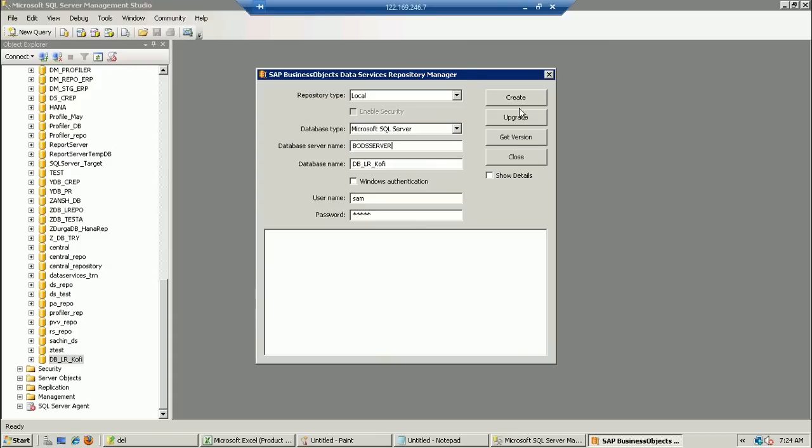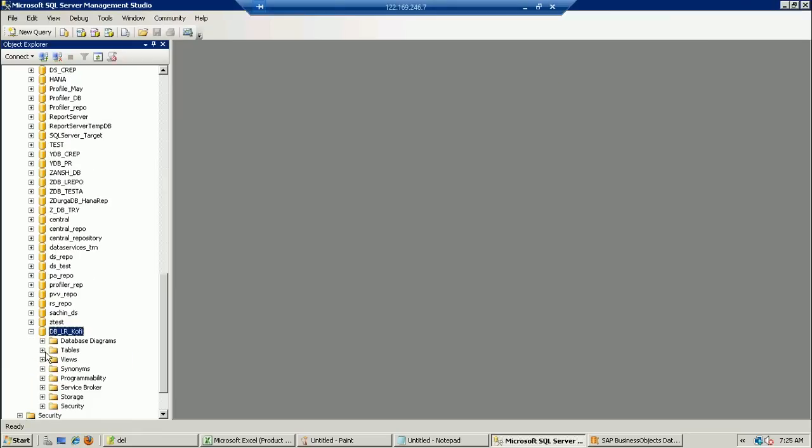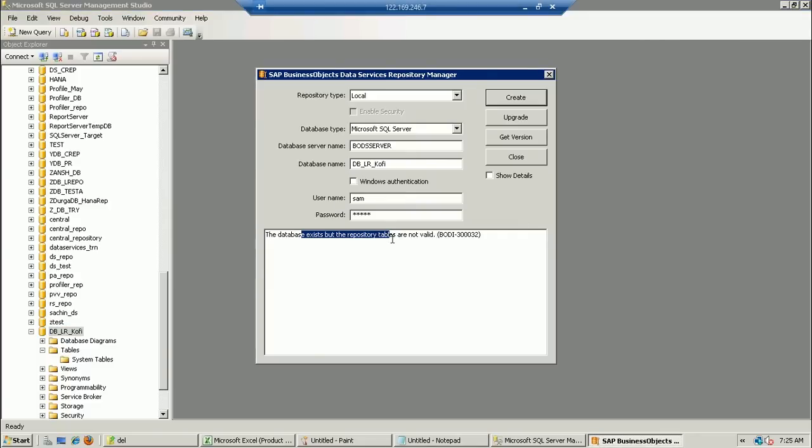To avoid that, you first click on get version, and it says that the database exists but the repositories are not valid. If you look at this, you don't have any tables related to the repository. You just have the system tables, and everything else is empty in your database. That's what it's saying: the repository tables are not valid.